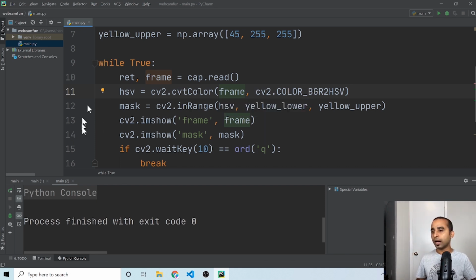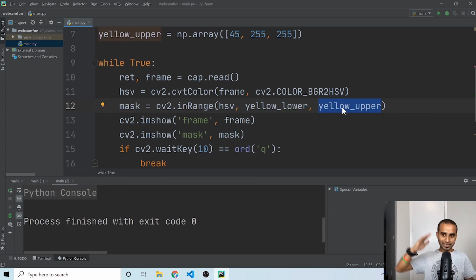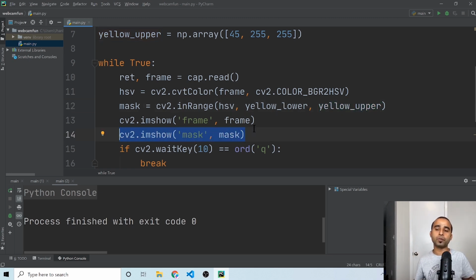And then here you just created a mask, and the mask is not Elon Musk, it's just an image mask. And there you use the yellow lower and yellow upper. It will detect only this range, and you are just creating another frame, and we will keep it for a few more minutes, then we will get rid of it.